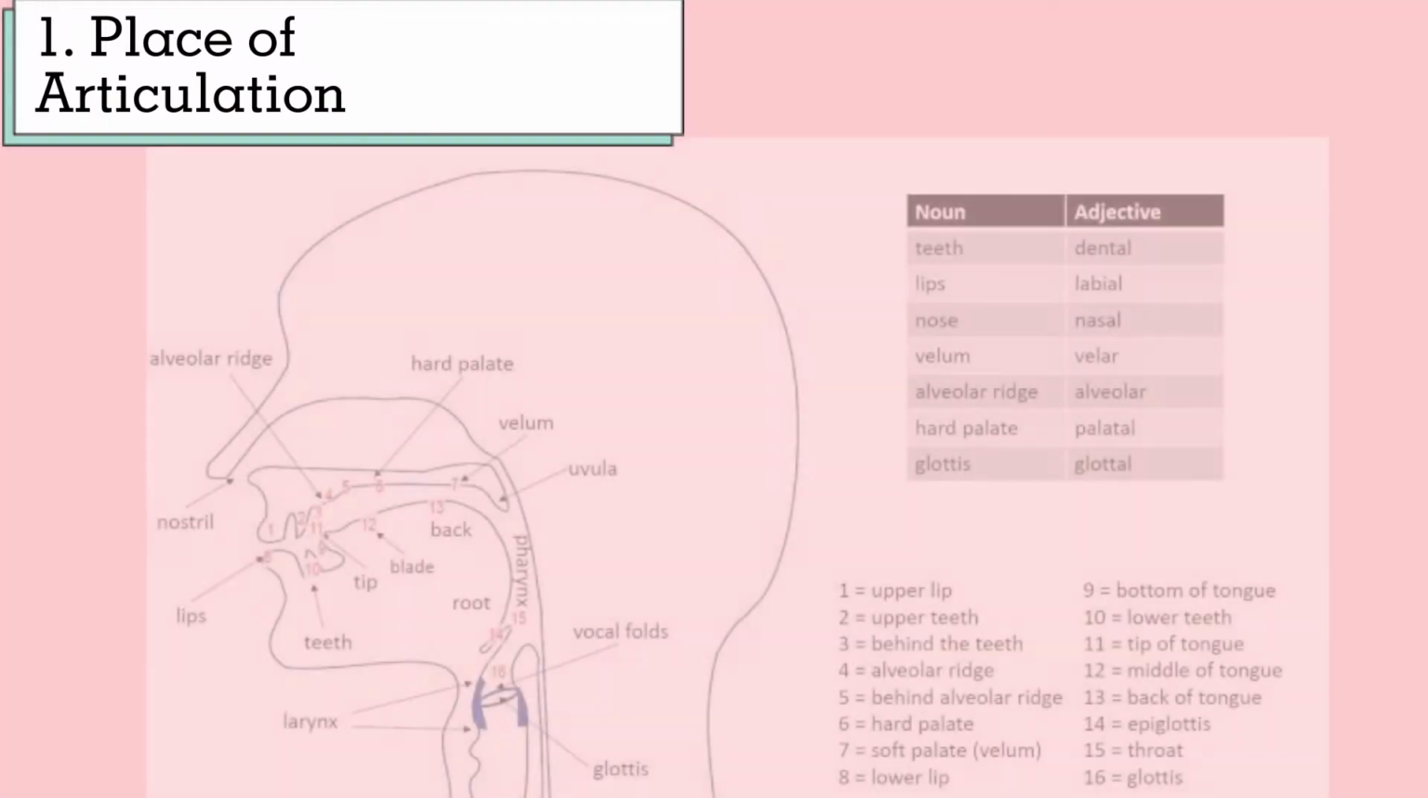Consonants involve construction of airflow. And when you want to describe a consonant sound, there are three criteria to describe it. They are place of articulation, manner of articulation, and voicing. And now we're going to take a look at the first one, place of articulation.